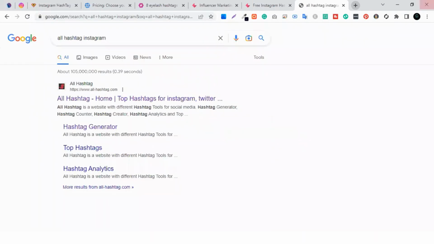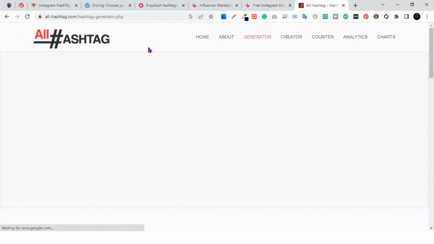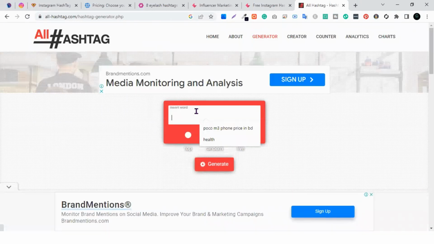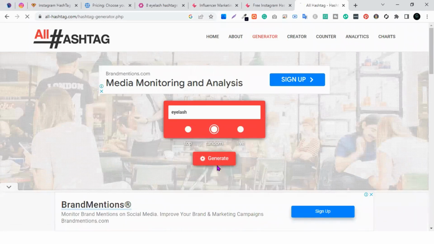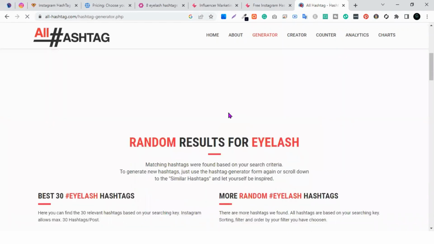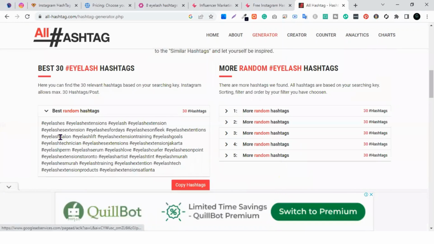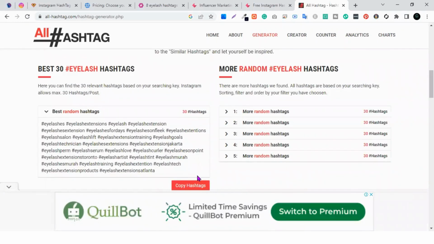So we can go to the next, which is Wall Hashtags. Wall Hashtag Instagram. Okay, yes, this is a hashtag generator. In this box, you can put your expected niche keywords, eyelash. Just select and click generate. Then you will get multiple hashtags here, 30 or more. So you can choose which is most powerful from here.